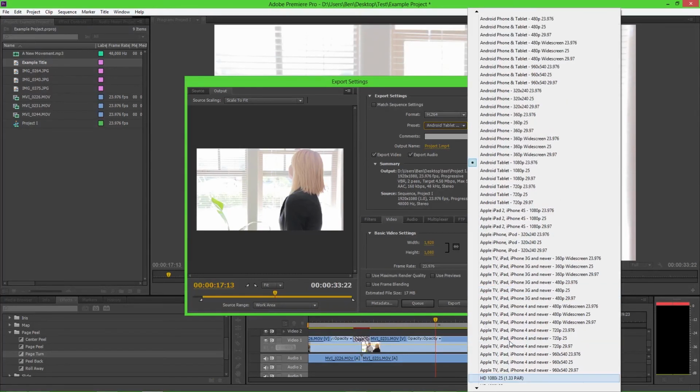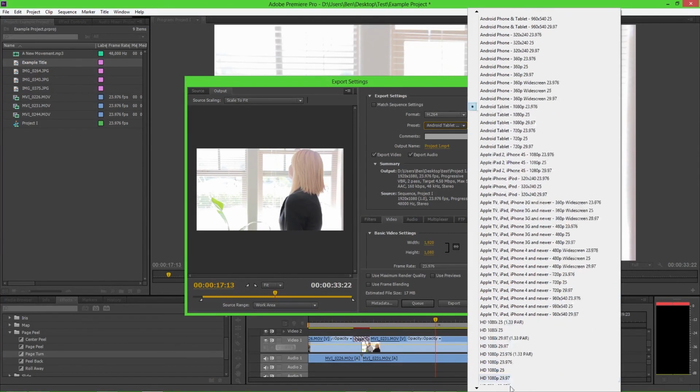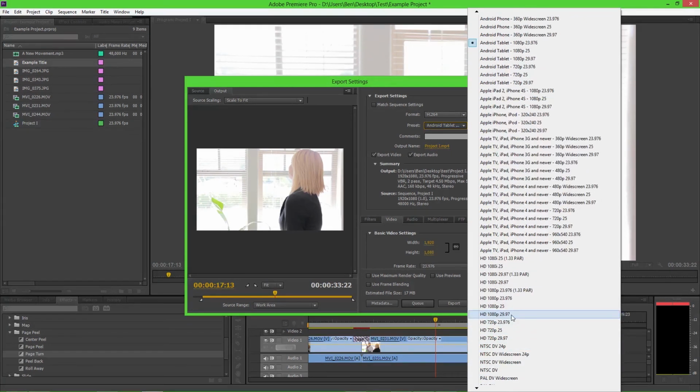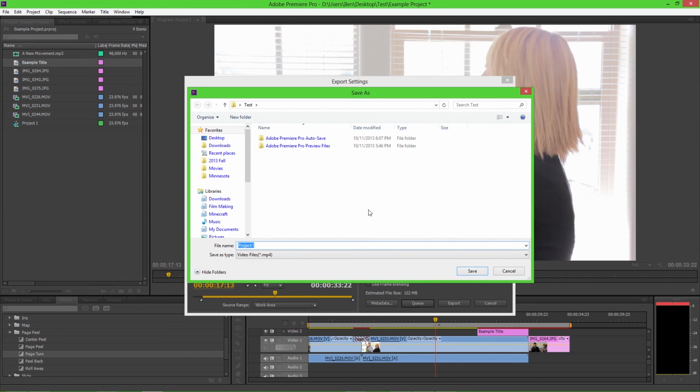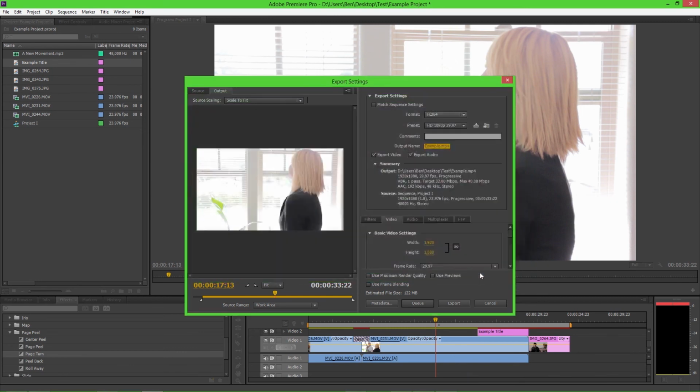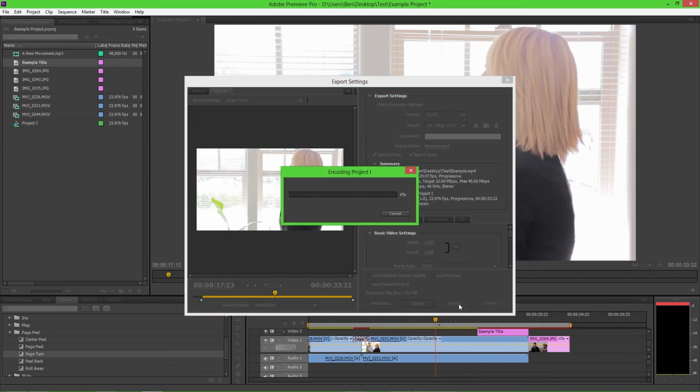I generally like to match my footage, so I will go down here to HD 1080p, and since I film at 30 frames per second, the closest one is this 29.97. I will select that, and then you'll want to select the output name. This also asks you where you want to save your product. It automatically saves it in your project file. If you want to save it in another file, you just navigate to that file, name the project, and hit save. And then you click export.